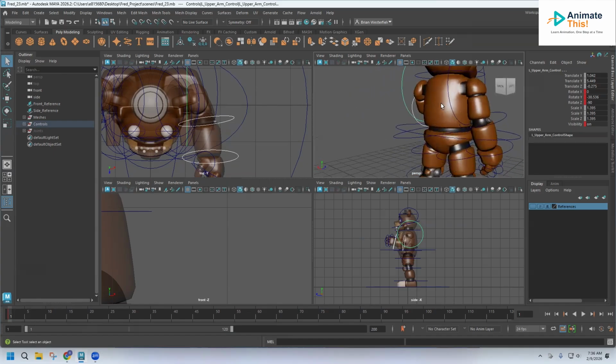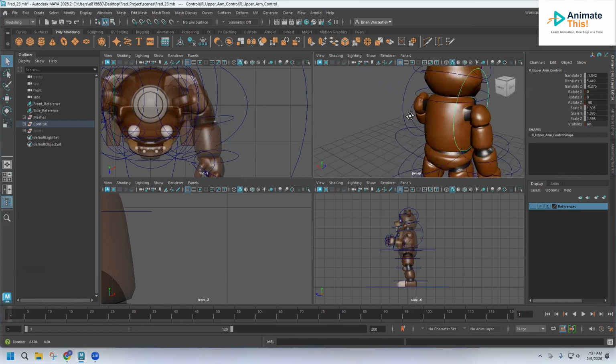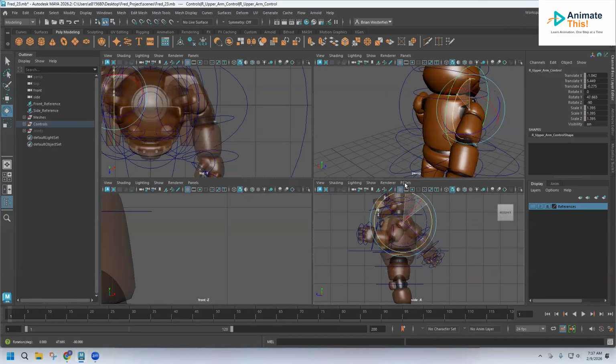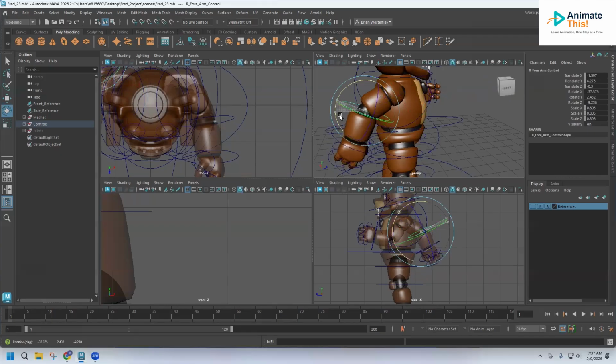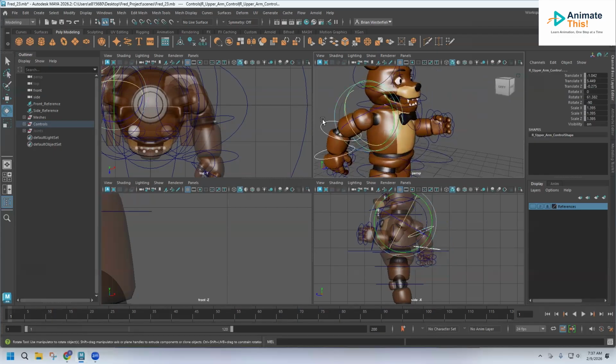Then I'm going to go to the other side, and I'm going to rotate it backwards. I'll start doing these to match our little picture. All right, so then I'm going to shift select each of those, and I'm going to press S.